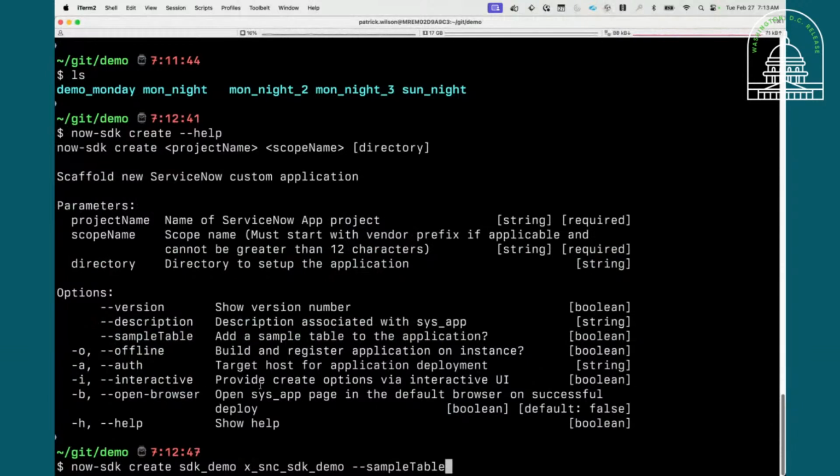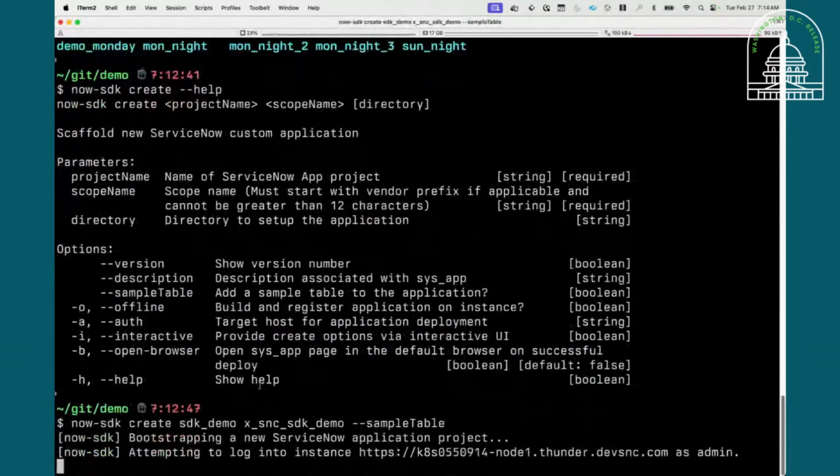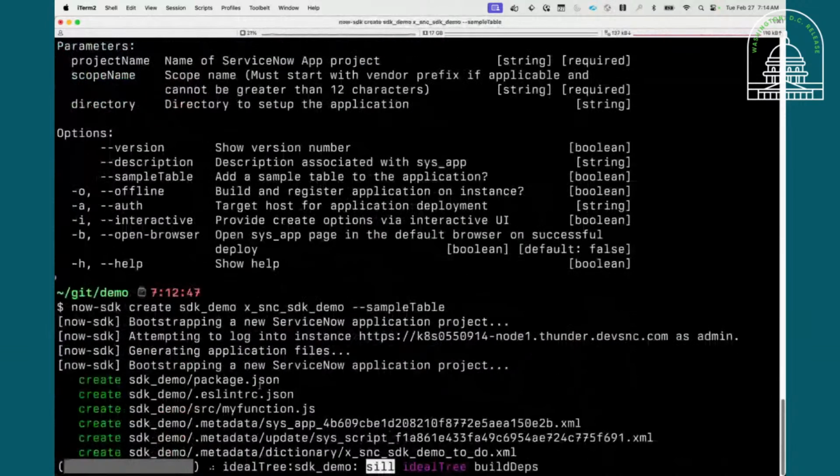And with the help of this --sample table flag, it's also going to bootstrap a table definition for me as well, which is really useful when we're just kind of playing around with things here. So I'll run that. We're bootstrapping the app. Here we can see that it's generating all the files that it needs to generate for the app.